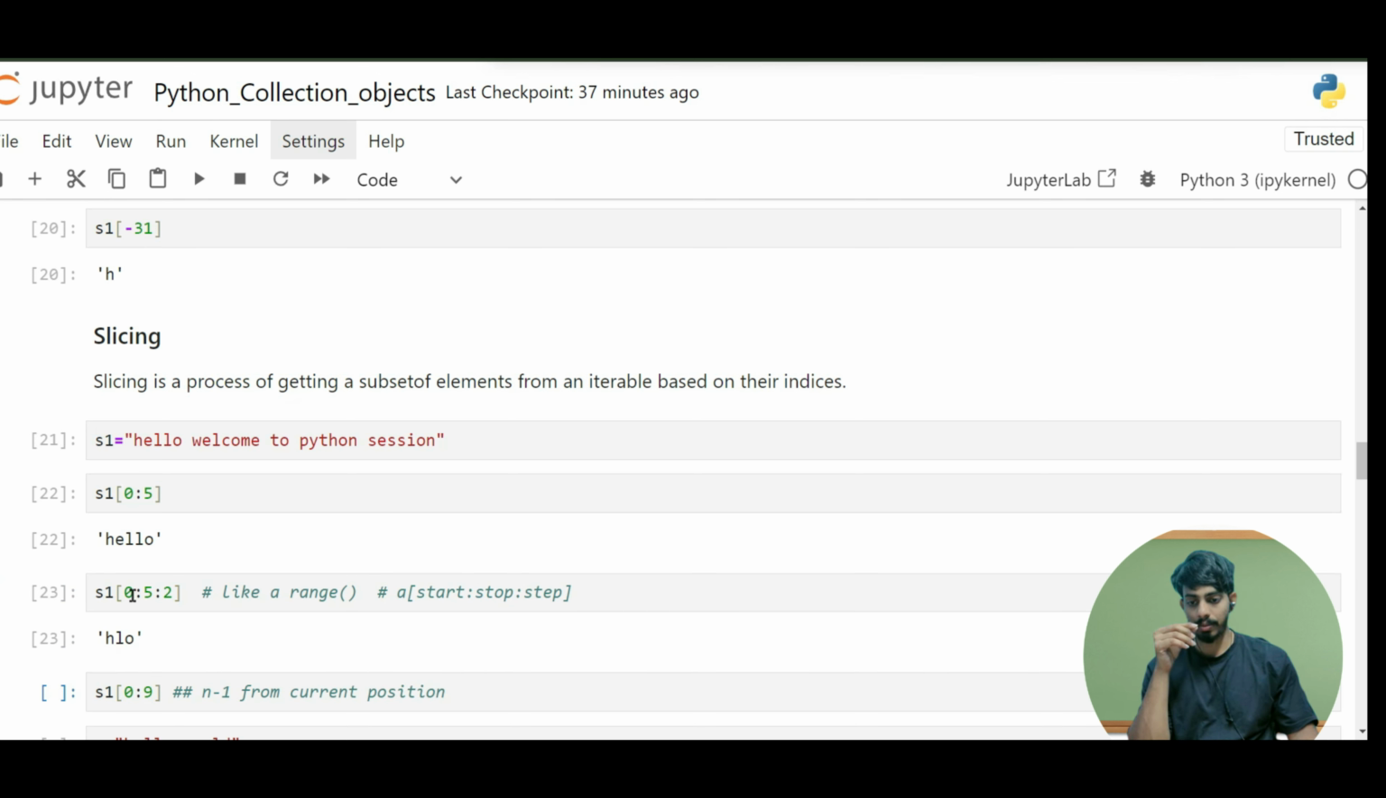You give a start position, you give a stop position, and you give a step size. And this step size is like this. Let's say the step size is n equals 2, and n minus 1 is going to be skipped, so 2 minus 1, that means one position. It is going to skip one position and give you the output. So it started with the 0th index, that is H, and then it skipped one element, and then L, and then it skipped one more L, and then it printed O. Clear?